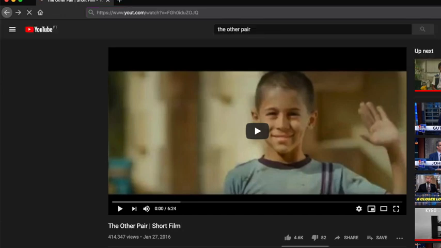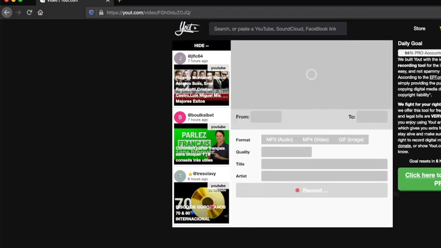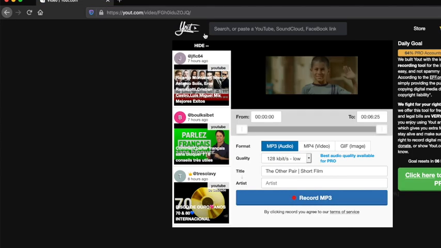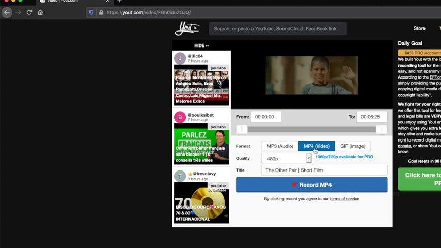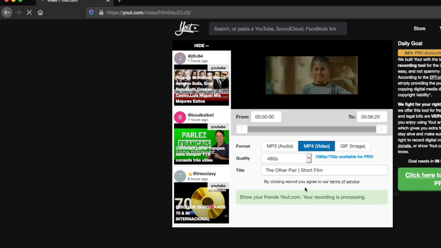and it will take me to another screen. And this screen presents me with some options. One would be just to get the song, the music, if I wanted to, or to get the whole video, which is what I want, MP4 video. So I click on that tab. And now I go down here and I click on Record MP4. And it's starting to download.